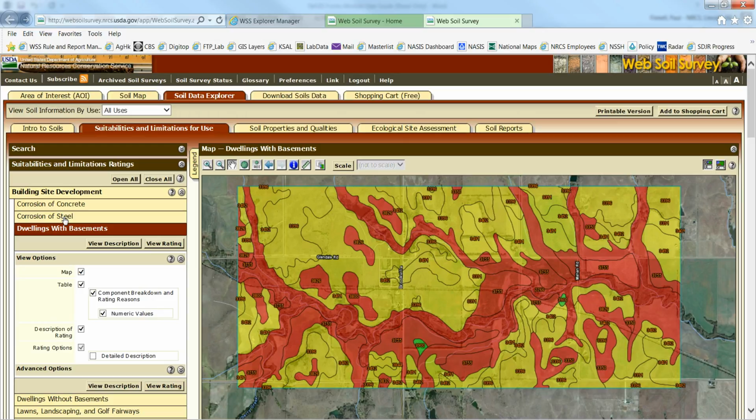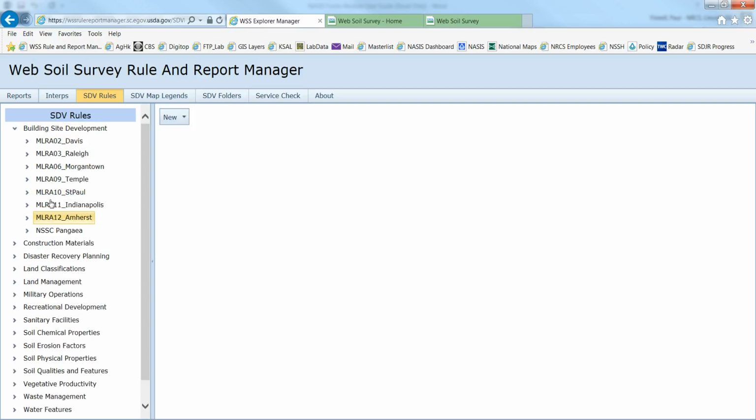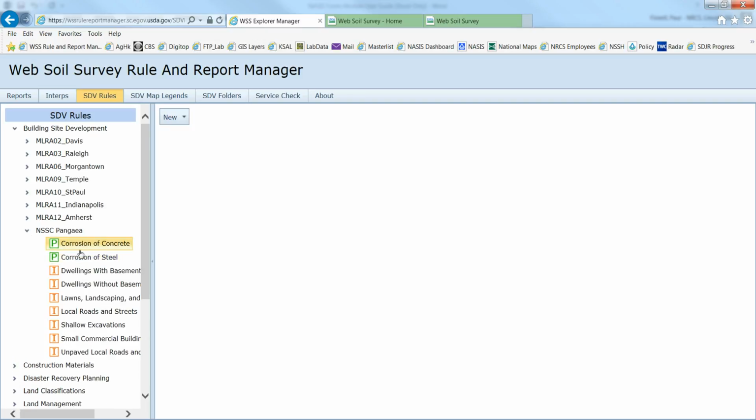So that gives you the two different types. The dwellings with basements is a generated interpretation, and then you also have steel corrosion, which is a property, and you'll see that here when I click over. I'm going to open up the building site development, and you'll notice that I've got all of the interpretations subfoldered by the regional offices. I'm going to focus on NSSC Pangea, and I want to explain to you.